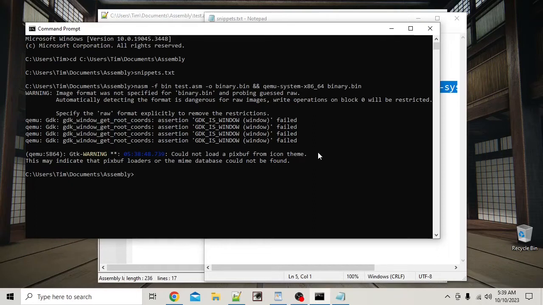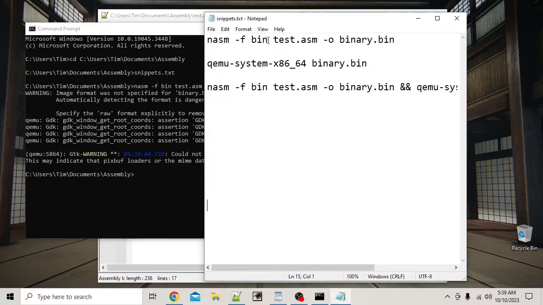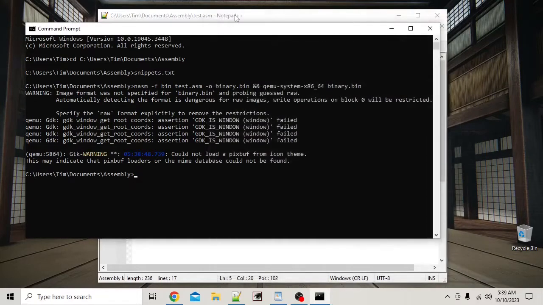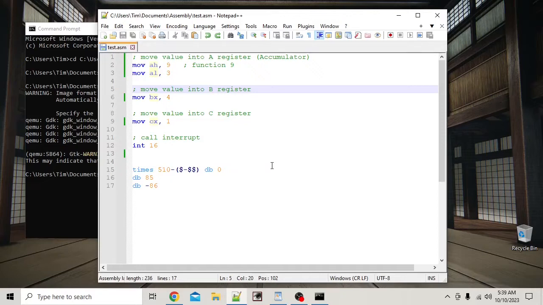So that's a nice little shortcut too. All right. Moving right along here. Where is our file here? Let's get this out of the way. There's our file. So we got some values here, mystery values. Move a value into C register. What does that do? I don't know.